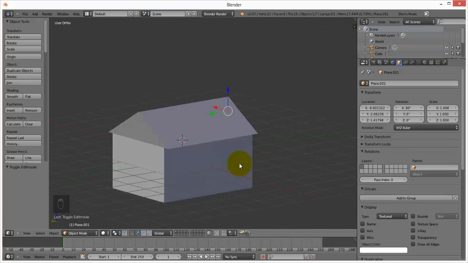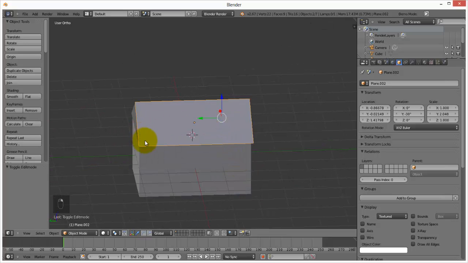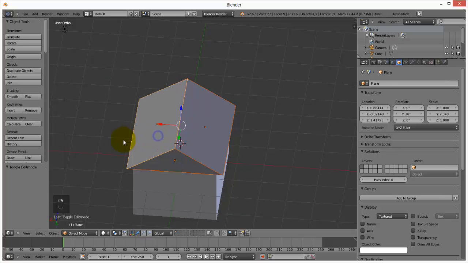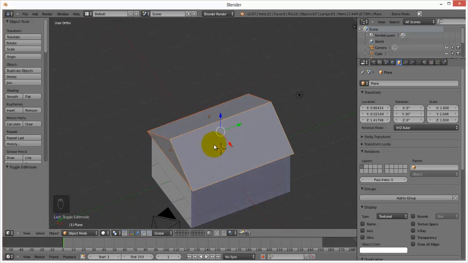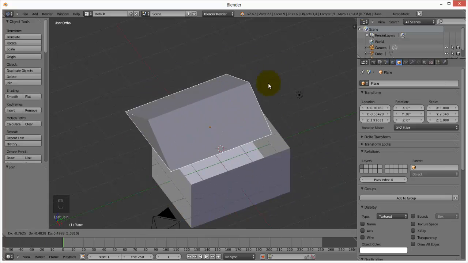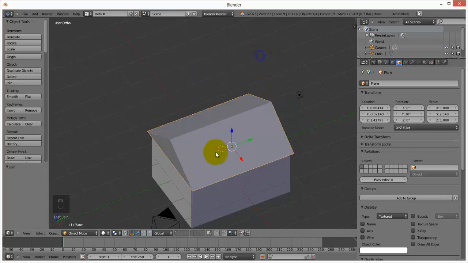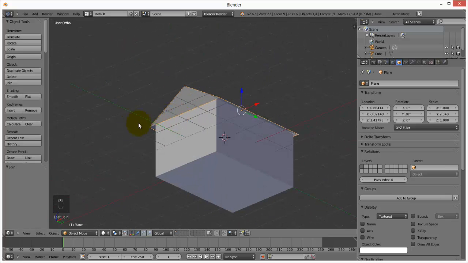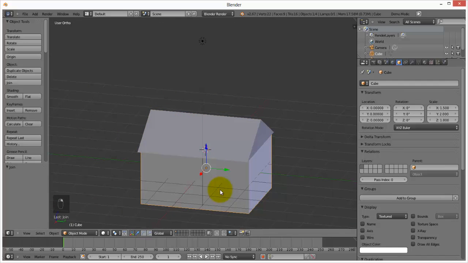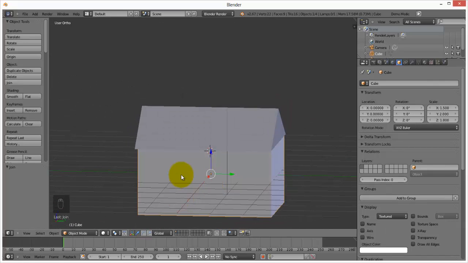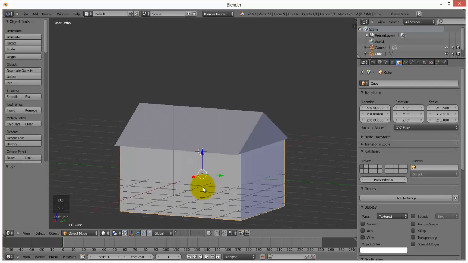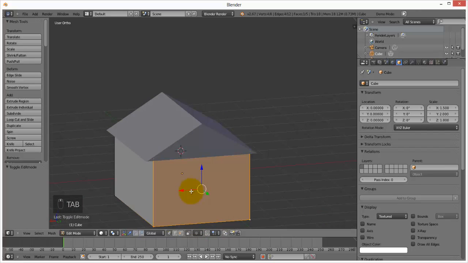Okay, so now we need to combine all of this into one object, and we can do that by selecting everything, then pressing Ctrl J, and this will basically just add it into one object, so that when you move it, it moves as one object. So now our house is basically quite good, and it's lacking windows and a door, so we're going to add this.